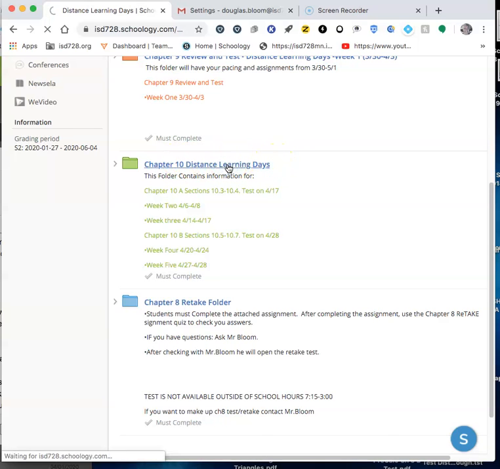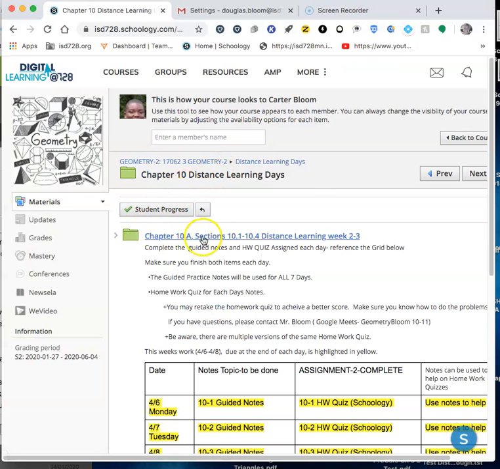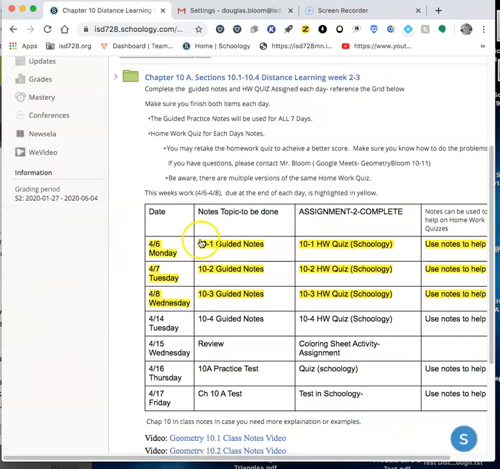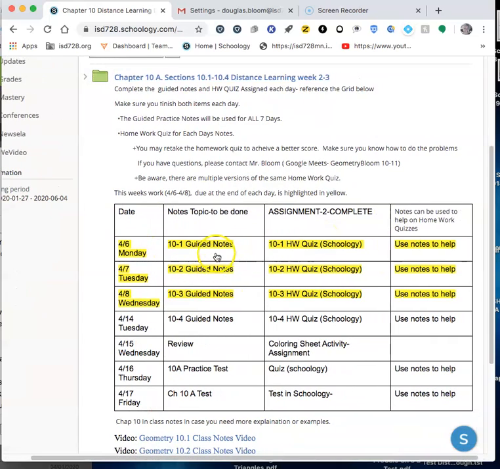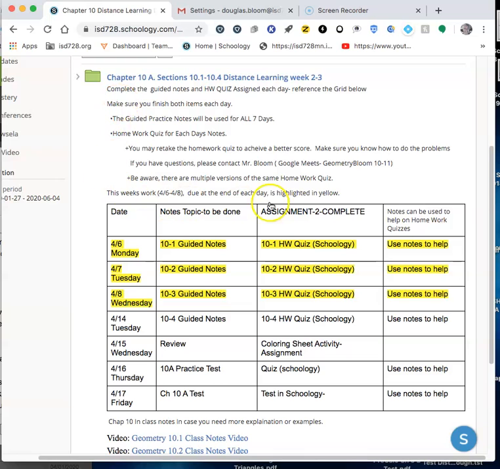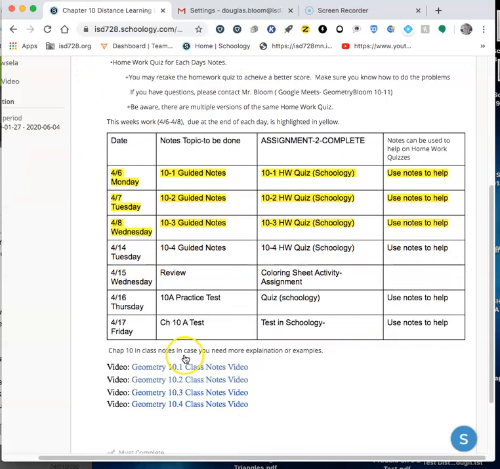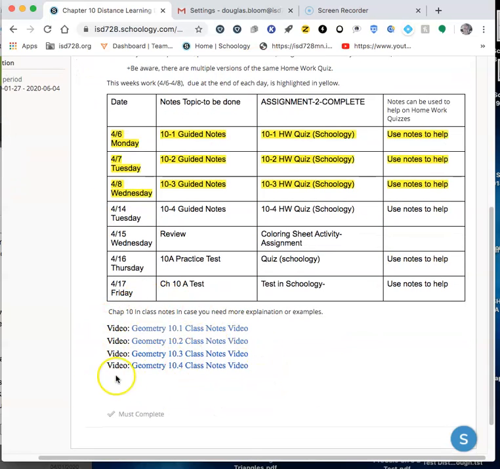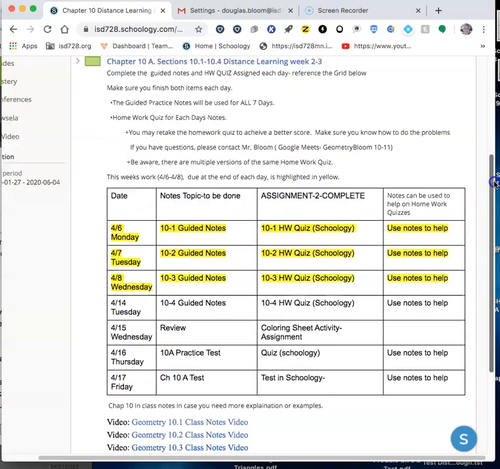So I click on that, and this is the 10A part of the chapter. So this is the first 4 sections, and we have a timeline inside the folder and directions on what to do in the folder, along with course video material that I would have given if we were back on campus. But here, these highlighted assignments are the things that students should have completed this week.